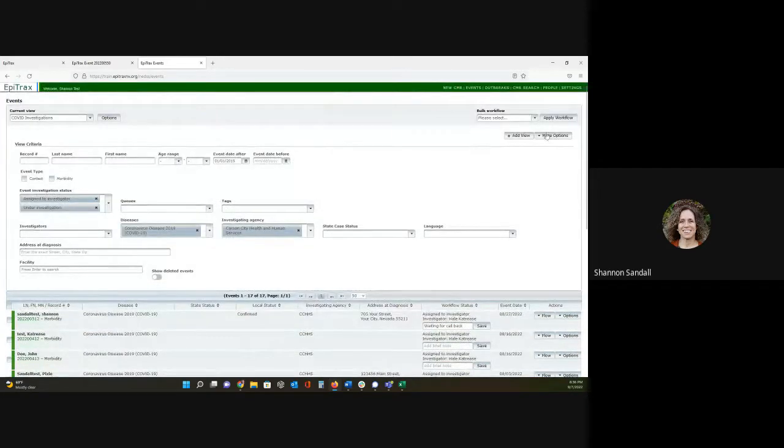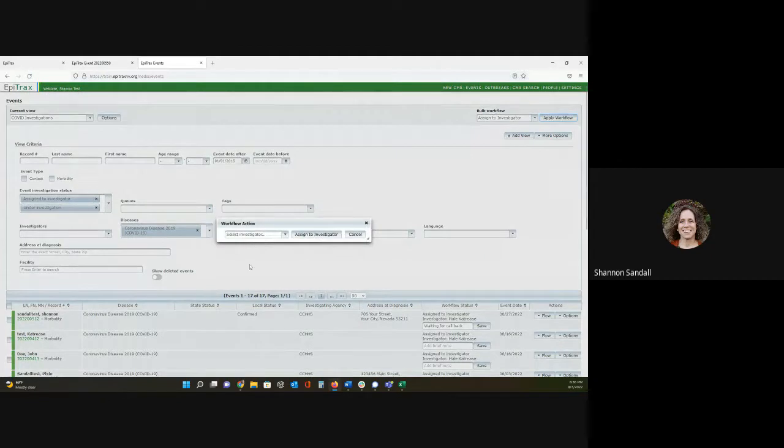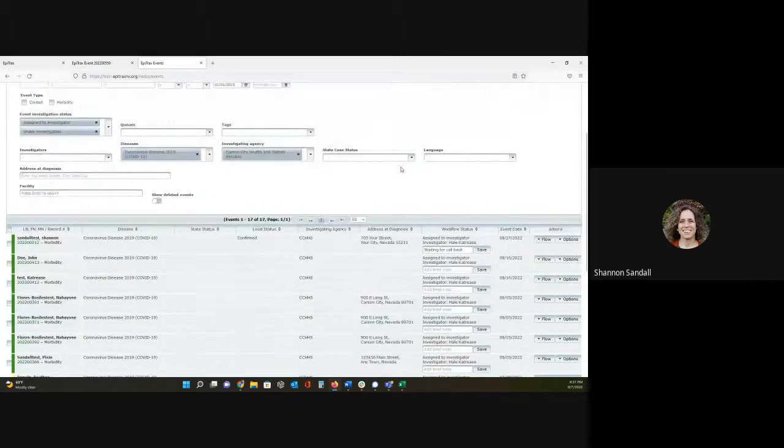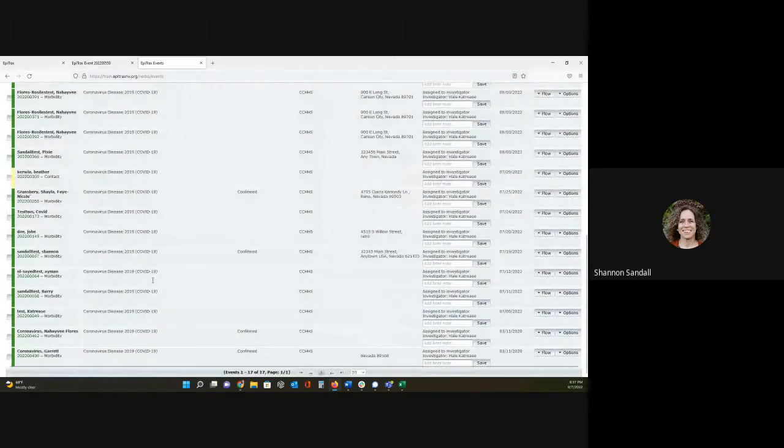And then I can come up here to my bulk workflow, assign to investigator, apply workflow. Then on workflow actions, I can select an investigator. So we'll just select our investigator here, click on the name, assign to investigator. You'll see that the system will tell you right away in 2 different places, successful. Bulk workflow assigned to investigator was applied to 5 events. You can see it here as well. And if I come down here, you'll see that now all of the events have been assigned to Catrice Hale as the investigator.